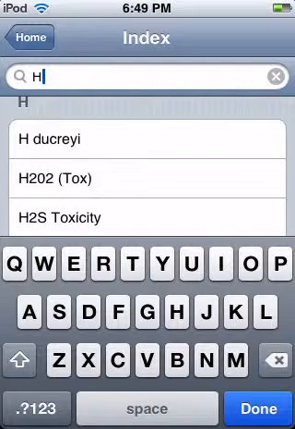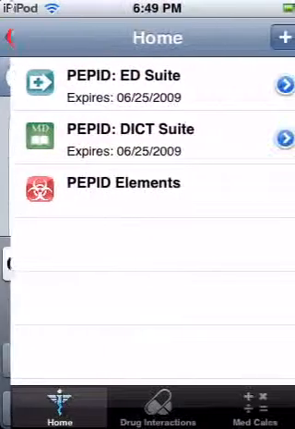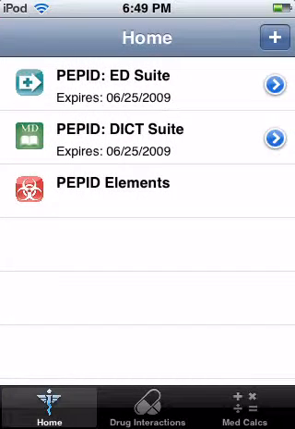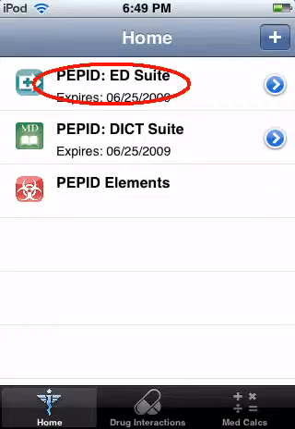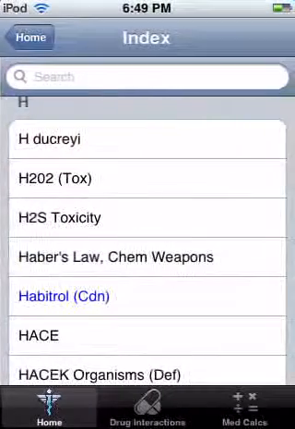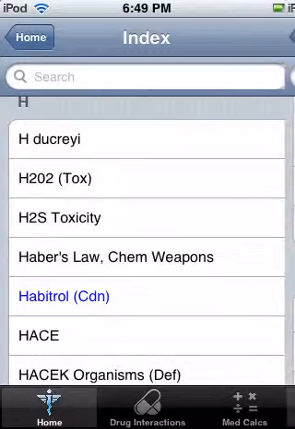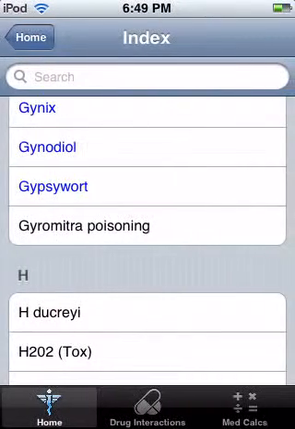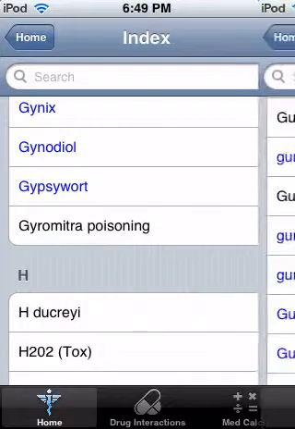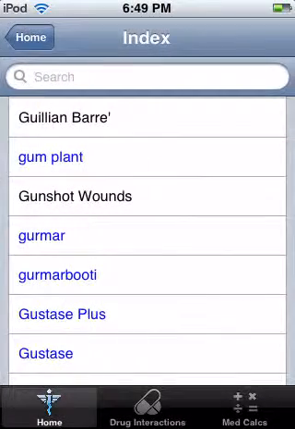Here is the search box of the ED Suite. I typed H and then I tapped back on home, and then I'm going to tap back again onto the Pepid ED Suite. And here's another problem. You go back to the H letter. You don't go to the top of the page. And if you want to go to the top of the page, you have to scroll up and up for quite a long time. And this is really cumbersome and a bad design.